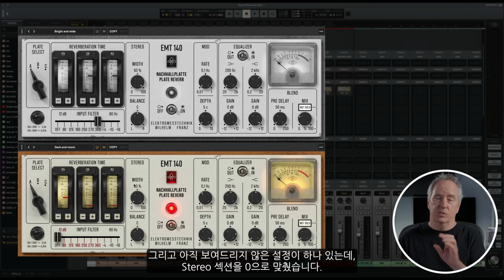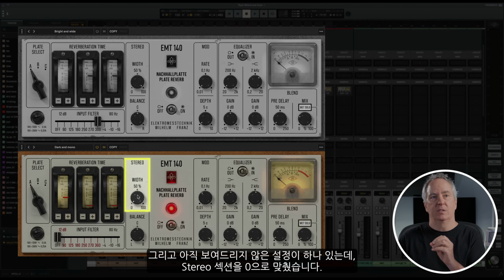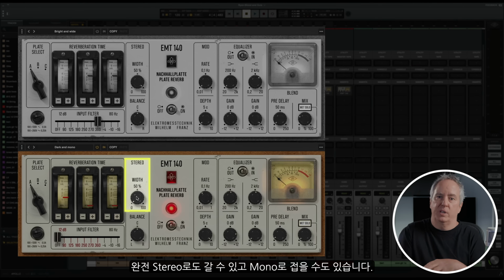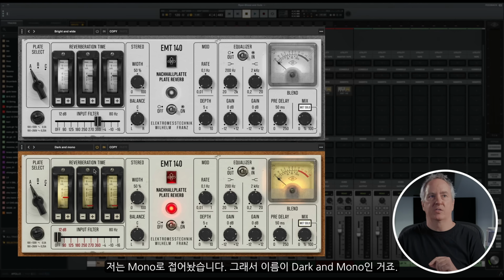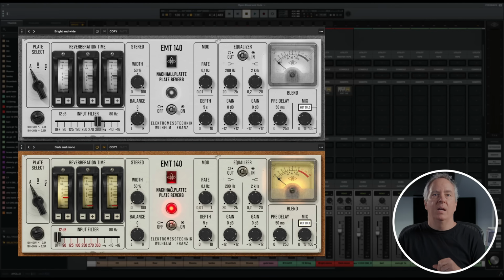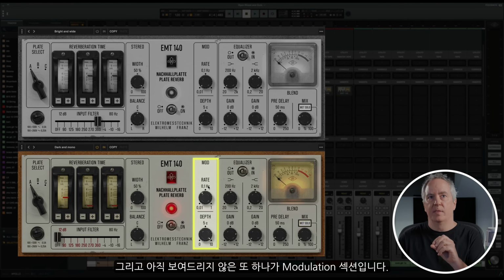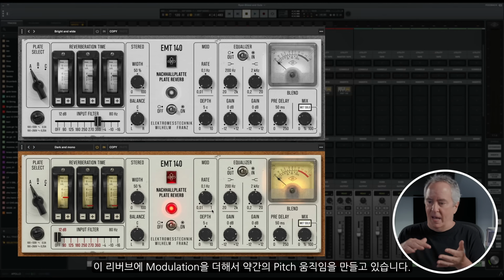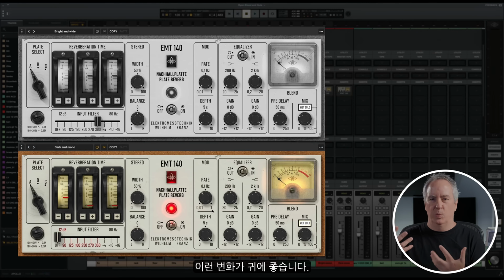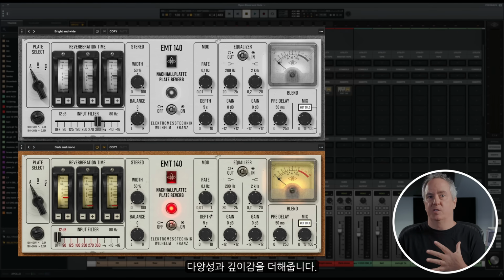And then a couple of things that I've not done yet is in the stereo section. I have it set to 0. We can go full stereo or we can collapse to mono. And I've got it collapsed to mono, hence the name Dark and Mono. And then here's something else I haven't shown yet, the modulation section. I'm adding modulation to this reverb that adds a little bit of a pitch movement to it. It's interest, we like that. It adds variety and adds depth.